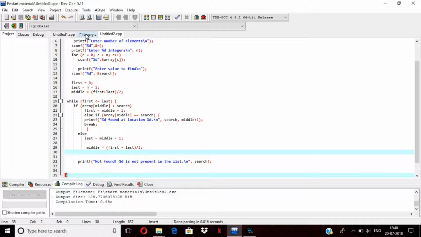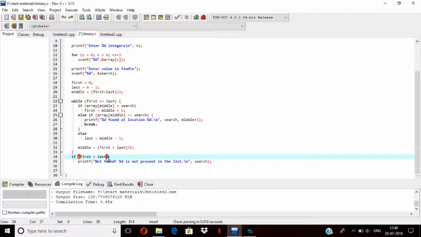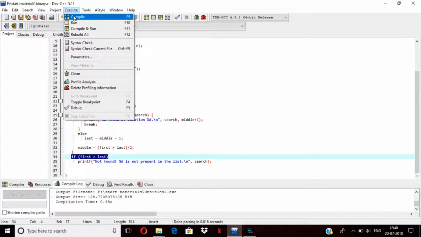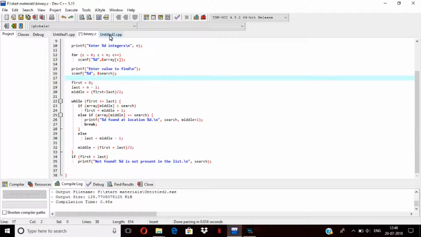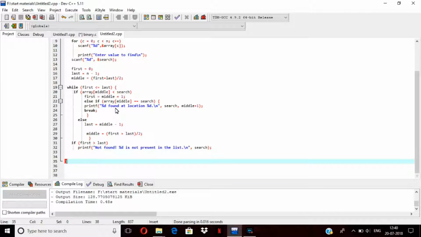See, if first is greater than last after the final iteration, and even after the final iteration the value is not found, the loop stops and the loop condition is unsatisfied. And when the loop condition is unsatisfied, that proves that the value that we need to find is not in the sorted array. So it prints the statement not found.